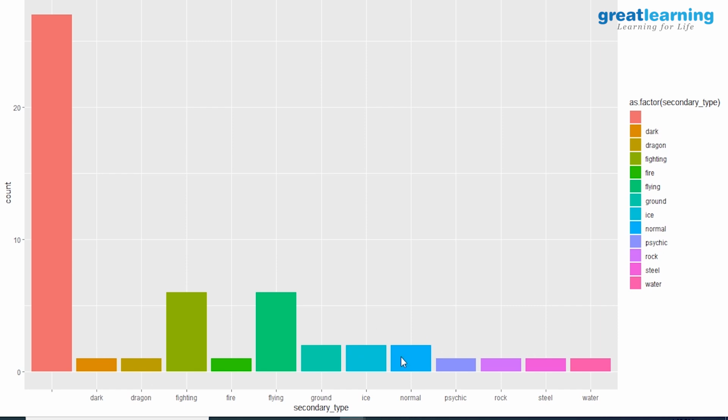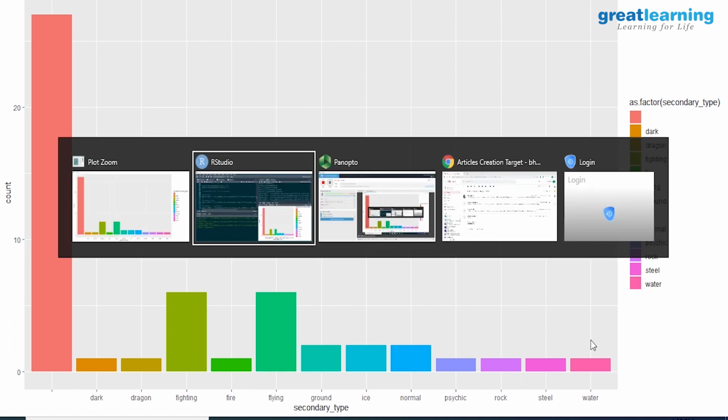It seems like there is only one Pokemon. So it seems like there is only one or two Pokemons whose primary type is fire and whose secondary type is steel and water. So this is actually very intuitive, isn't it? You can't really have a Pokemon whose primary type is fire and whose secondary type is water. So that doesn't really seem to be possible.